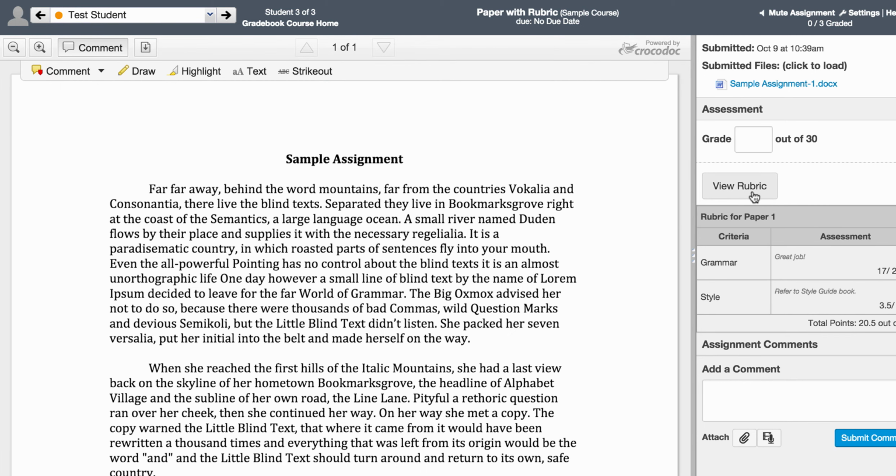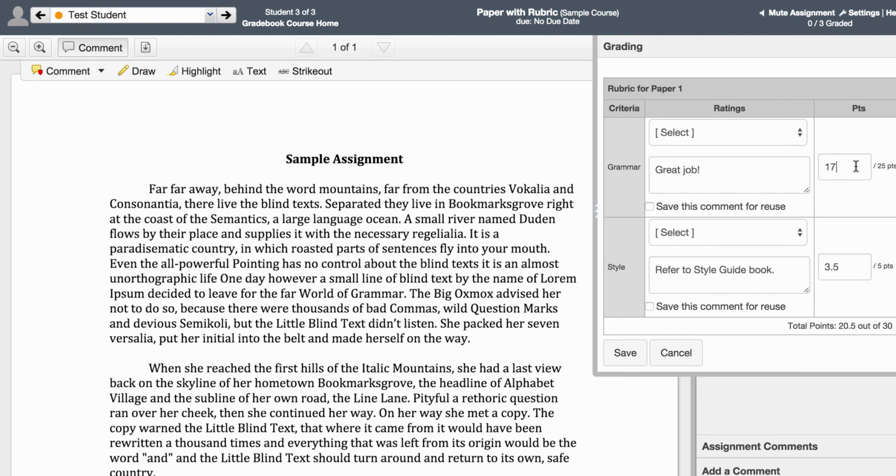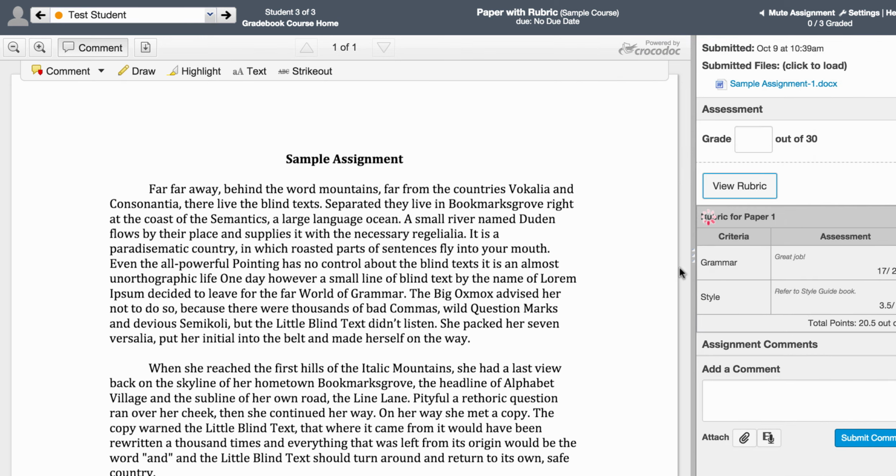I'm going to view rubric for this one again. So now I can grade it like this: student gets 25 out of 25, and then 4.5 for this one. I'm going to save this. Now the grade has been updated here. See, this is out of 30. So your assignment grading and the rubric grading are now consistent. So you can submit it, and the grade will show up in the gradebook.